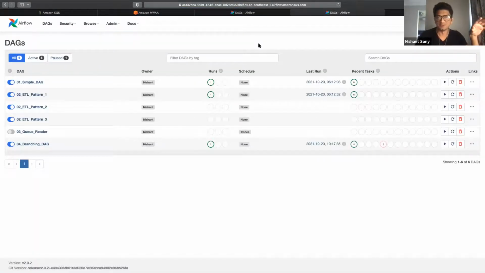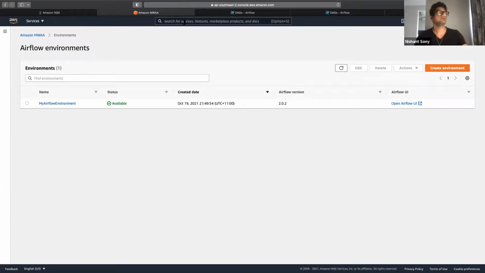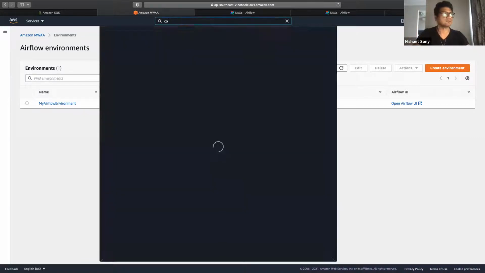And that's the UI. Now, at the moment, I've got some DAGs, and they're the same DAGs that we've been talking about and working with in the last session and this session. But I'm going to push a new change, and we're going to see how things work as well. So that's MWAA.